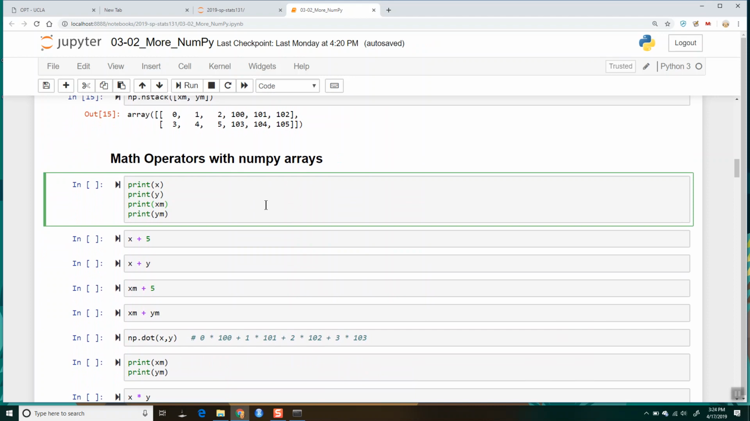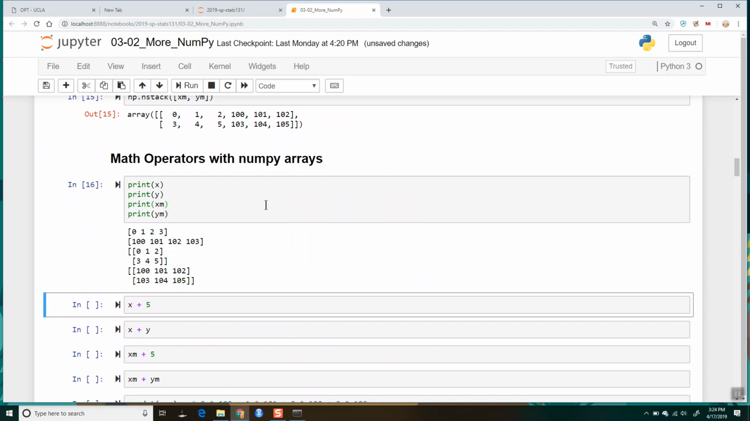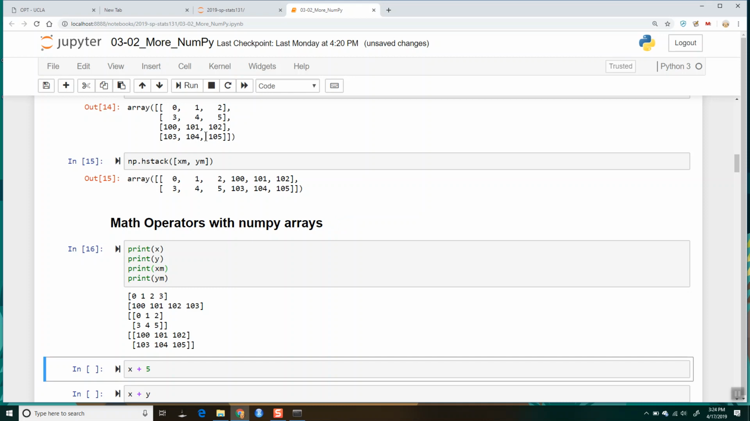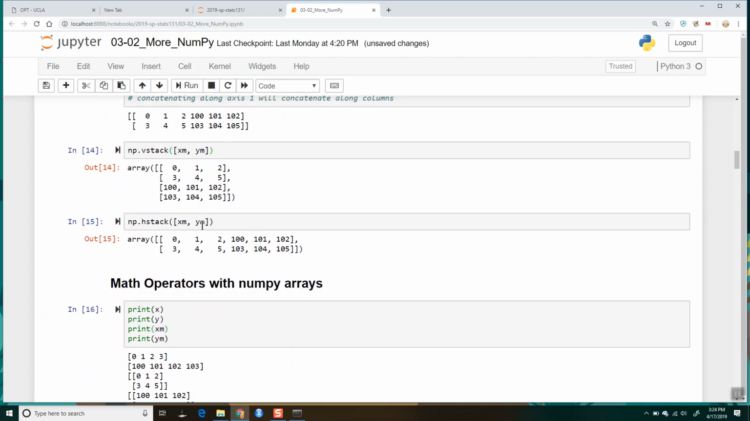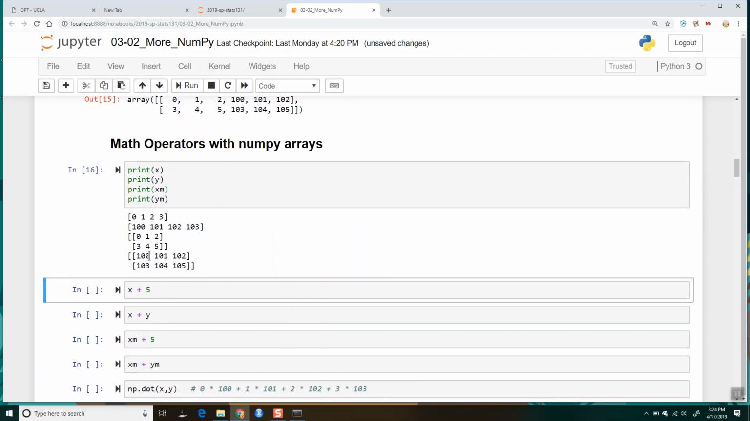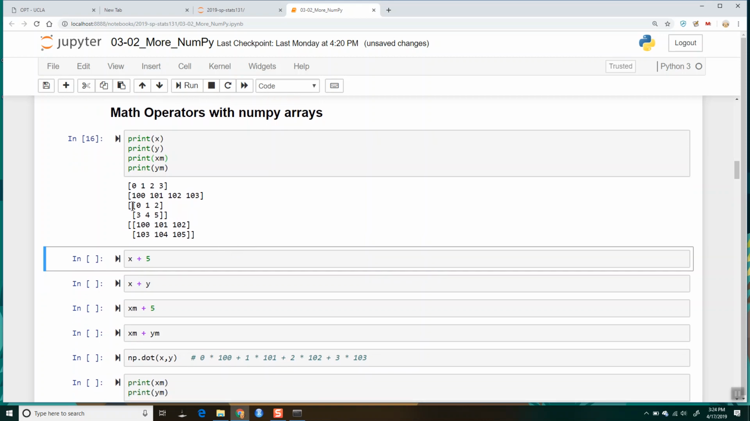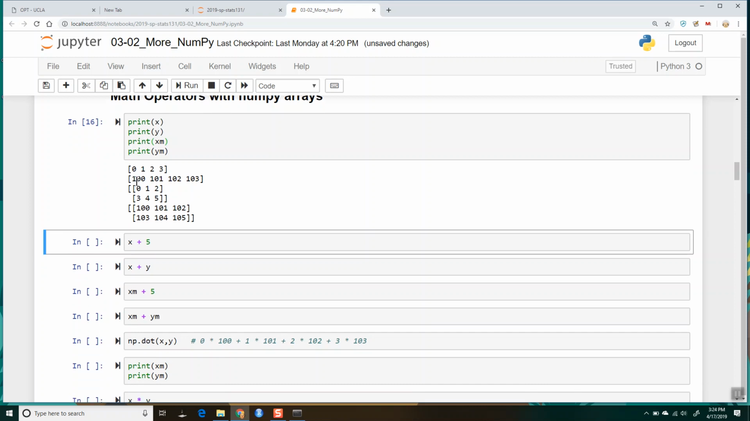Okay, so let me just print out x, y, xm, and ym. So all of these things, after they stack them, return new things, and they don't actually modify the originals. So we have x and y, these are one-dimensional, and then xm and ym, we can tell that they are two-dimensional, because they have double square brackets. So when they open and close, you can see how many dimensions you have, because you have two square brackets in a row. And over here, I only have one square bracket, indicating that it's only one-dimensional.